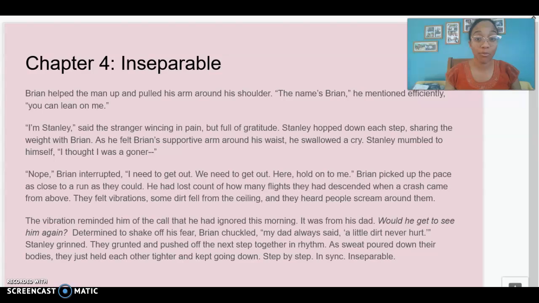Chapter 4, Inseparable. Brian helped the man up and pulled his arm around his shoulder. "The name's Brian," he mentioned efficiently. "You can lean on me." "I'm Stanley," the stranger said, wincing in pain but full of gratitude. Stanley hopped down each step, sharing the weight with Brian. As he felt Brian's supportive arm around his waist, he swallowed a cry. Stanley mumbled to himself, "I thought I was a goner." "Nope," Brian interrupted. "I need to get out. We need to get out. Here, hold on to me."